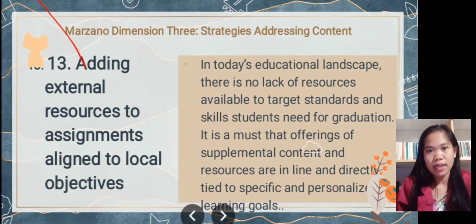Number 13. Adding extra resources and assignments aligned to local objectives. In today's educational landscape, there is no lack of resources available to target standards and skills students need for graduation. It is a must that offerings of supplemental content and resources are in line and directly tied to specific and personalized learning goals.